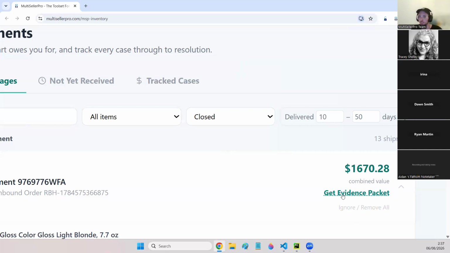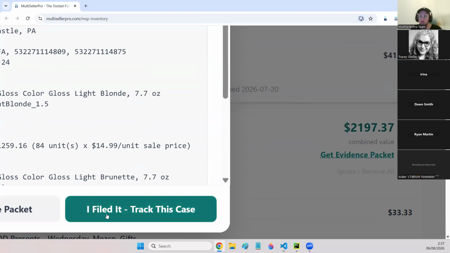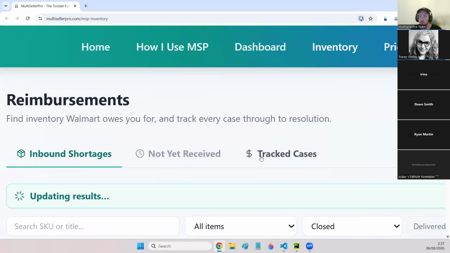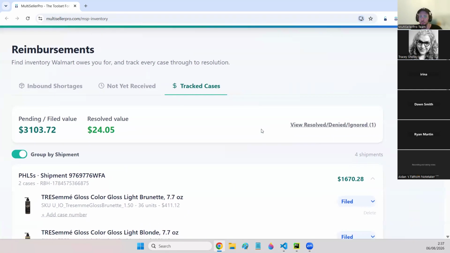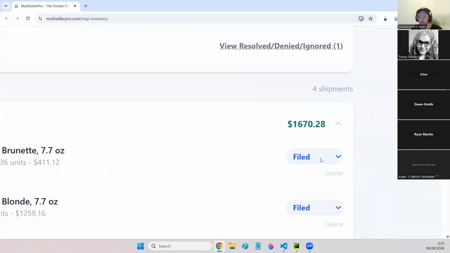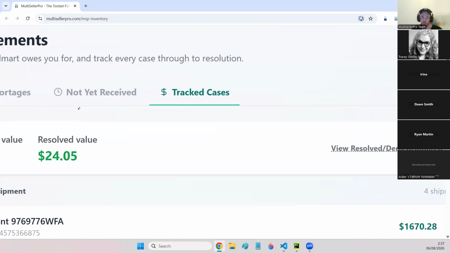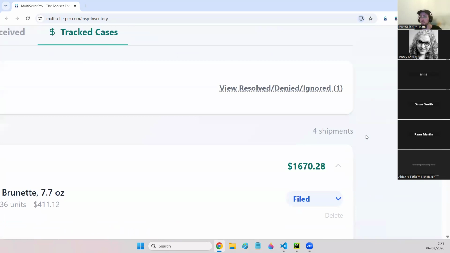This is one option. The other option is to click on Get Evidence and actually say, I filed it, track this case. If you already filed it, just click on this case and it will move to the tracked cases. Here you will see all the different things that you did, and you can update the status here. So you will be able to also sync it with those numbers. Okay, great. Yeah, but it's manual, unfortunately. You cannot just click once and it will sync like the rest of the software.